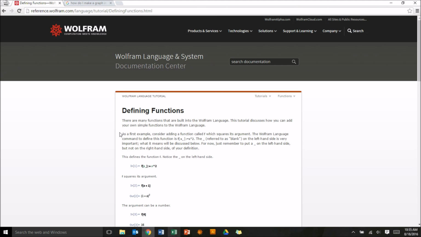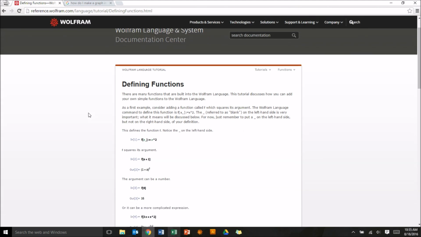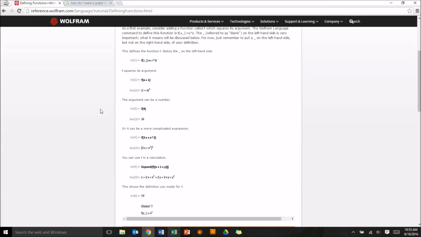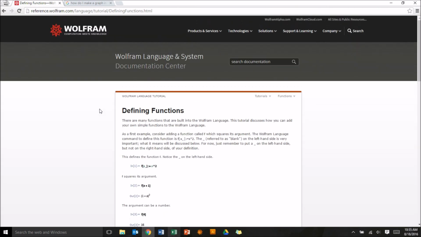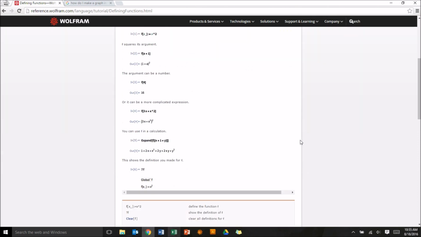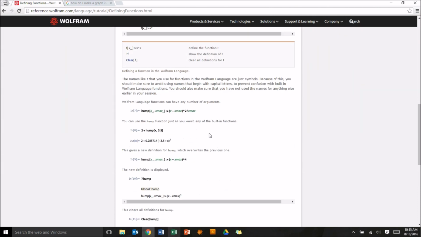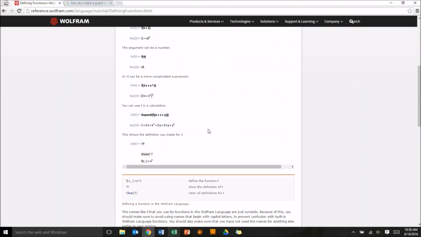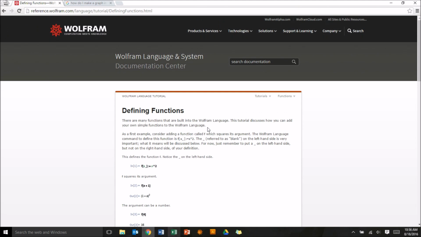Here, this tutorial explains how one can define their own functions of one or more variables. So learning to write your own functions can be quite helpful when making plots within Mathematica, and is generally a useful practice when trying to write clean code. So I would recommend going through this tutorial and trying to educate yourself how to write your own functions.